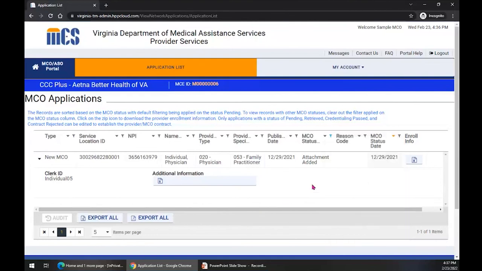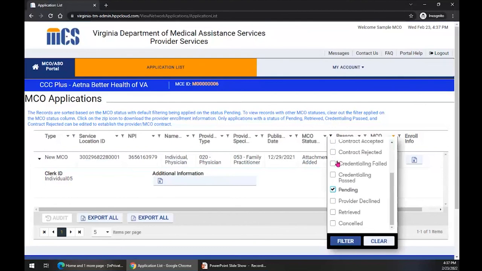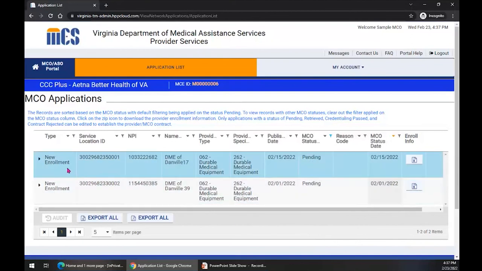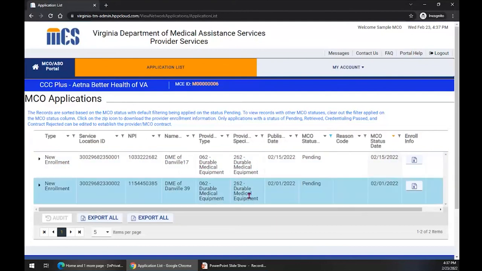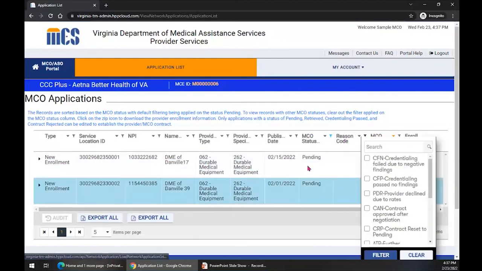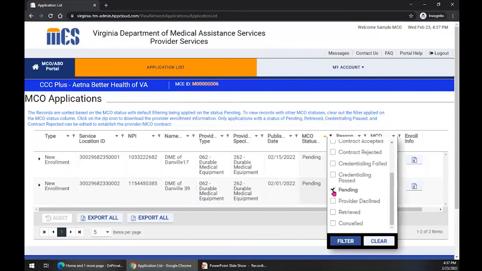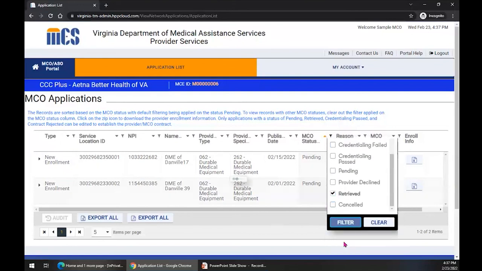So we would click the edit for the selected provider record. So we're going to go back to our pending records. So we click pending. Again, we are at our MCO status. Click filter. We have these provider applications in pending. Actually, no, we don't want pending. We want retrieved. So MCO status, we go to the filter. We want those statuses that are retrieved. We click the filter icon.